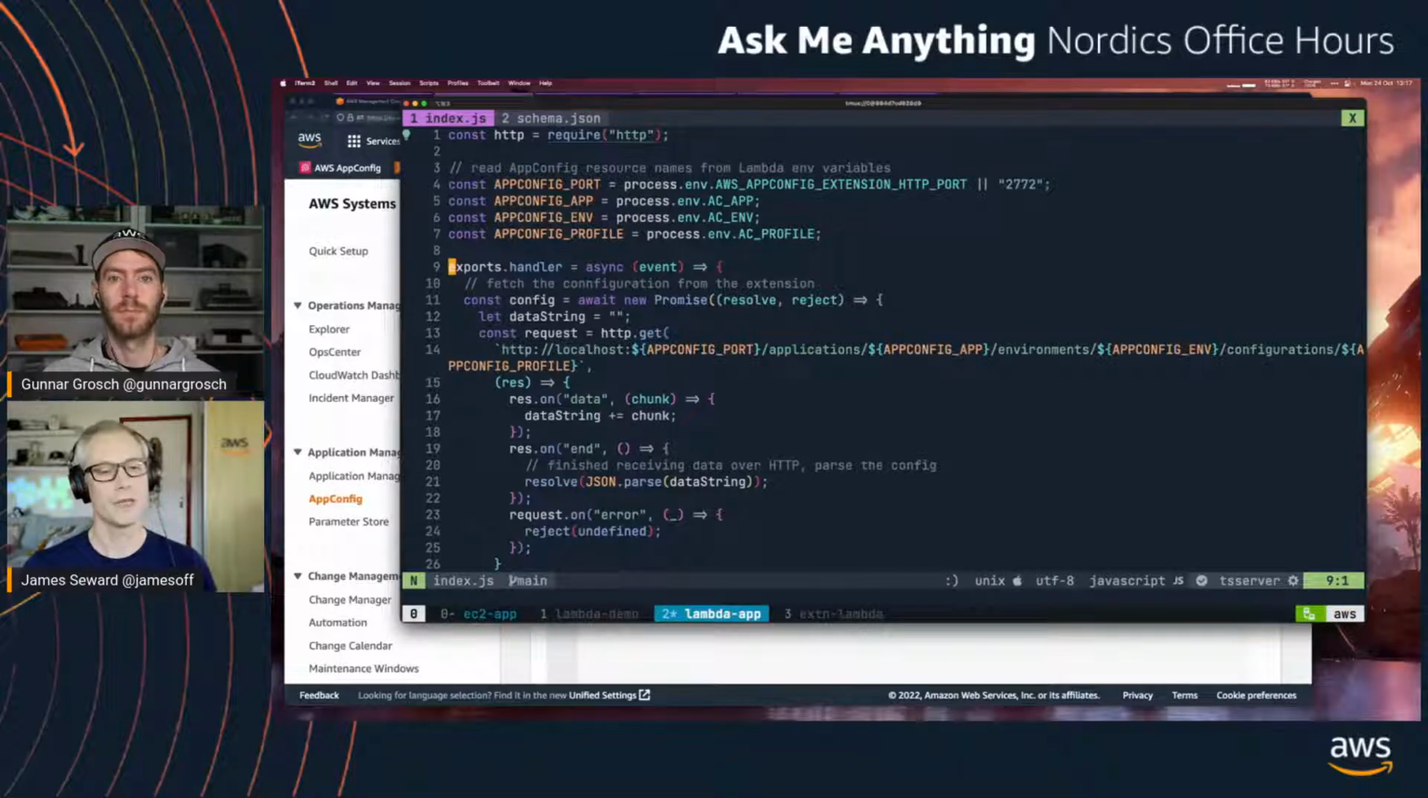What it gives you is this local endpoint. You can see here that I'm fetching from localhost over HTTP. And this is how the extension inside the Lambda execution environment shows up. So we just need to make this HTTP request to a particular port, which is passed in for me by the extension. And then we request for the application ID and the environment ID and the profile ID. These are the container things that we looked at in the console just now. For the triplet of those things, you request what is the current configuration.